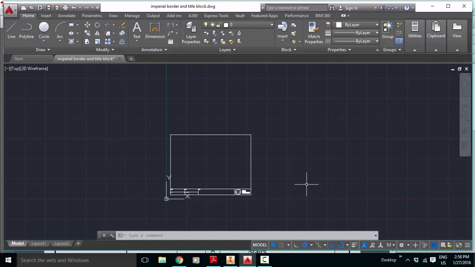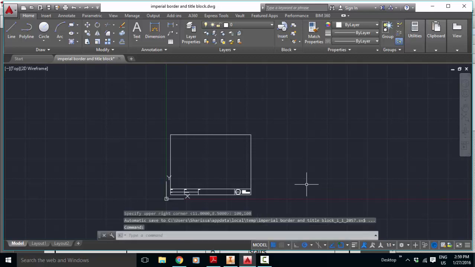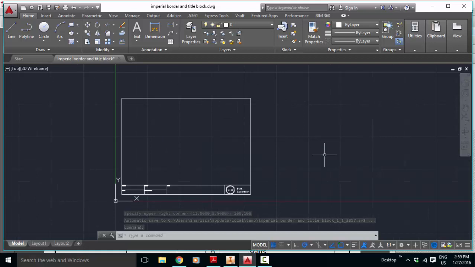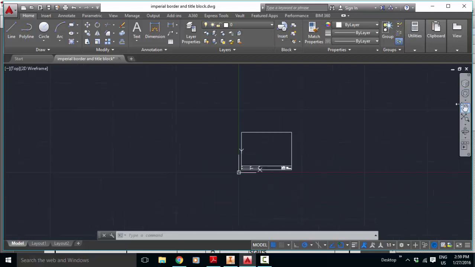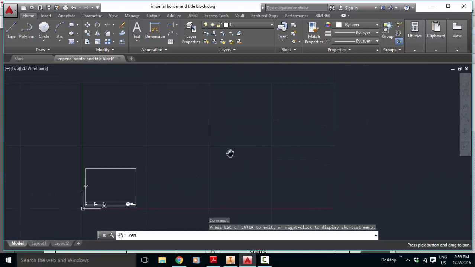So we'll go into limits. Our lower left limit should stay 0, 0. So we'll hit enter. We're going to change our upper right limit to a large number. We want lots of space for drawing. So let's go 100 inches by 100 inches. Enter. And that's going to change our drawing space to being really big, and we can zoom out a lot. So we'll zoom out and we can move over, and we're going to be drawing over here.